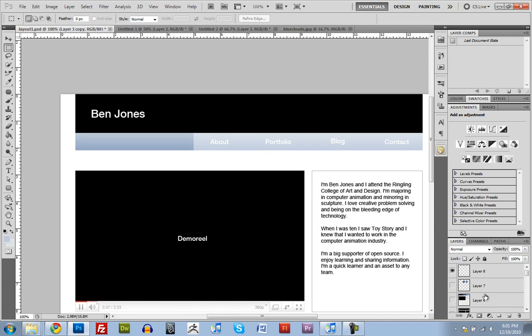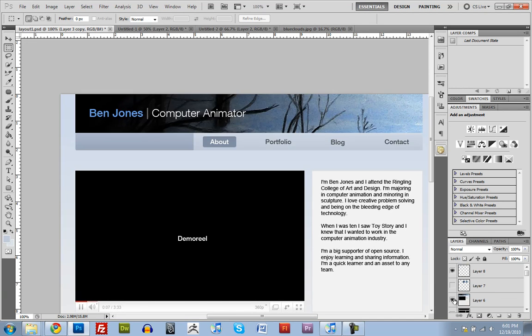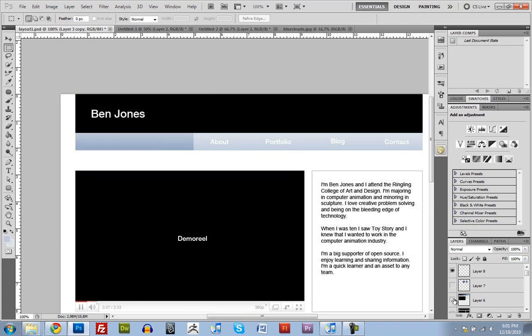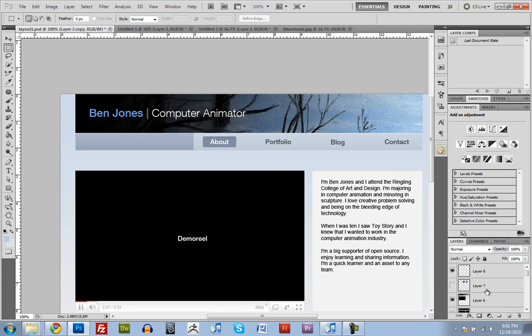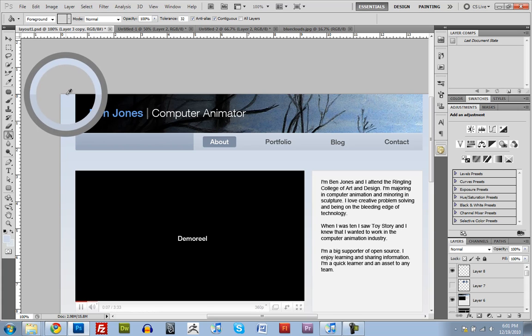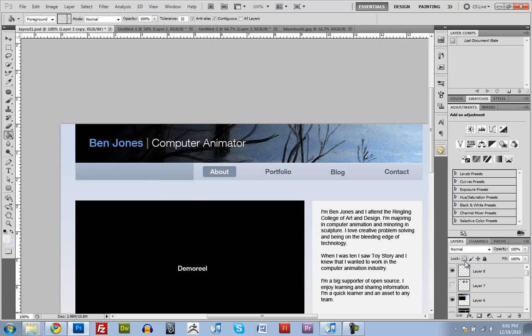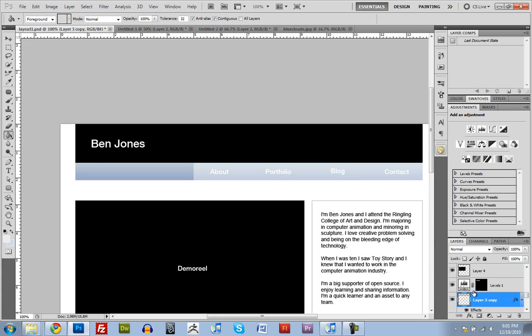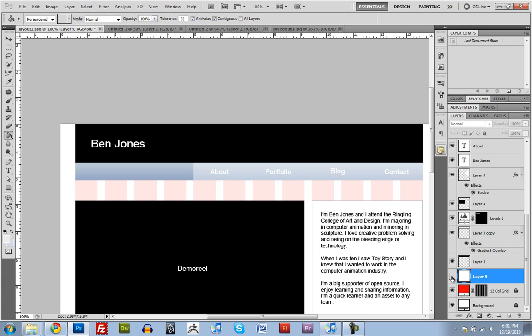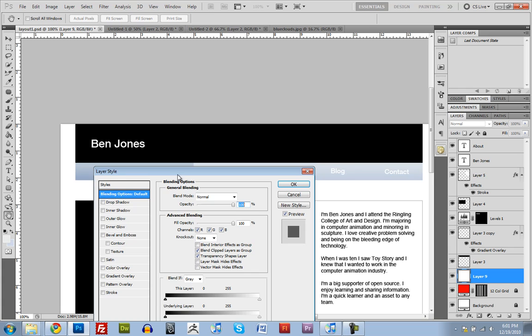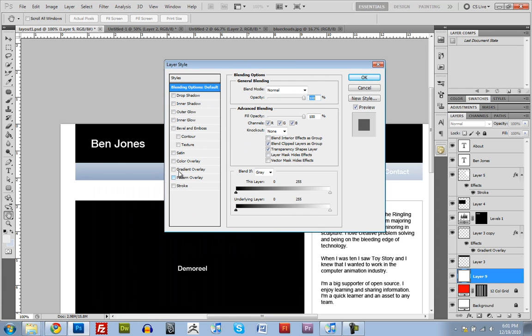Alright, so let's toggle this again. That's looking pretty good. I'm going to add this small gradient that I have in the background, doing the same exact thing I did before. I just sampled, and I'm going to go into this solid white color that I filled. I'm going to add a layer style to that as well.